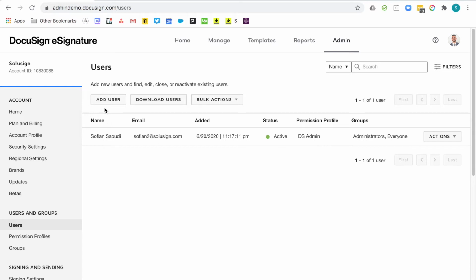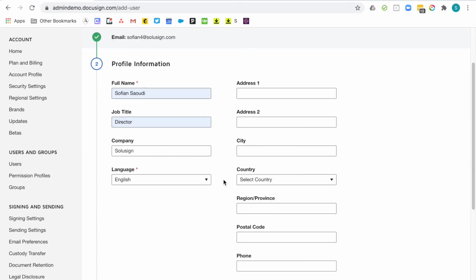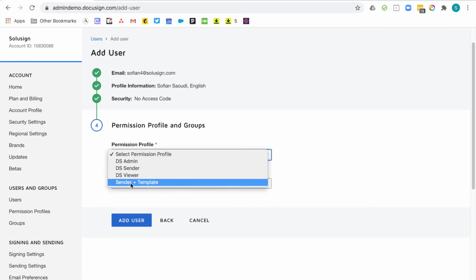So you've got a couple of ways to set up your users. You can set up users one after the other, or you can also do a bulk creation. I'll show you both options. So let's just go ahead and add one user. So email address. So here, what you want to fill out is the full name, job title, and company can also be useful. And finally, the last step is for you to select the permission profile.